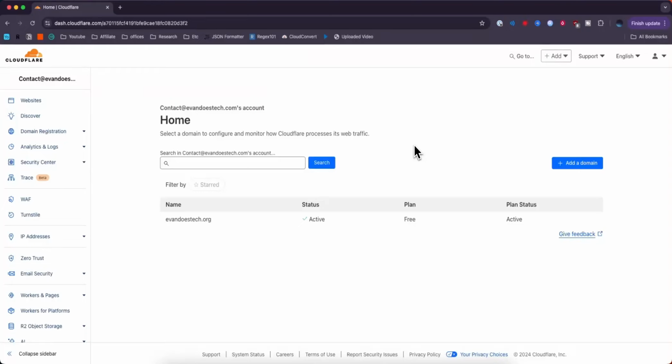Hey everyone, I want to make a quick video on how you can create a QR code for your Cloudflare domain. So we can see we have a Cloudflare domain right here, which is evandustech.org. This is my domain. And let's say I want to create a QR code that when someone takes a picture of it or puts their phone up to the QR code, it'll send them straight to this domain.